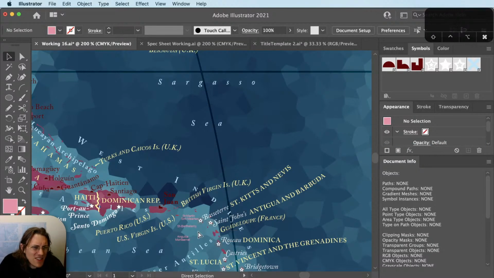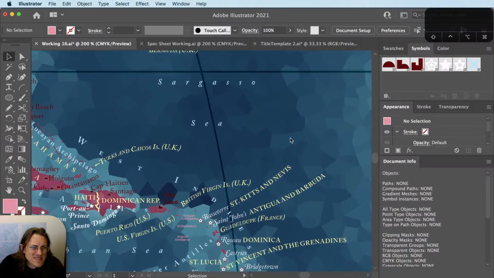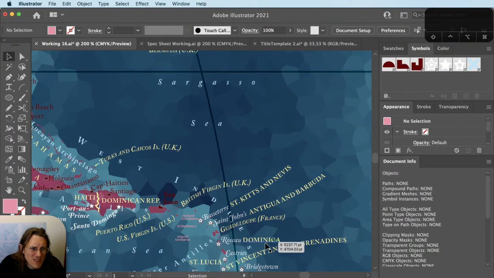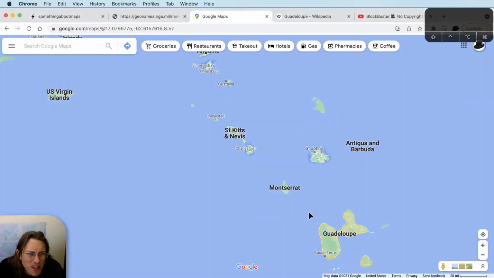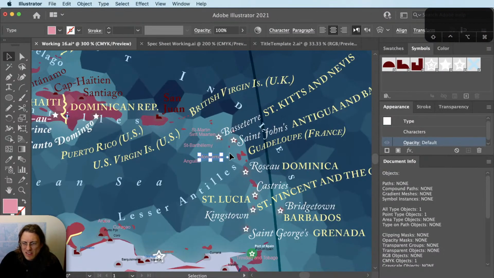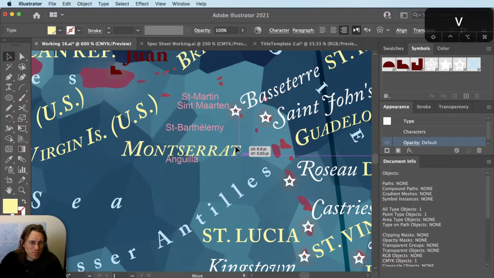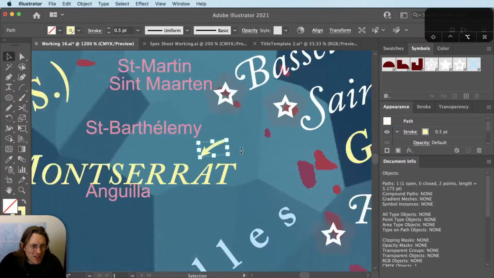Alright, St. Kitts and Nevis. Okay, no, Montserrat, okay. Well, that's going to be next to St. John's. Right there. Okay, this one is getting tight enough that I need to pointer that in. Just grab a little lead line there that I've already got made.